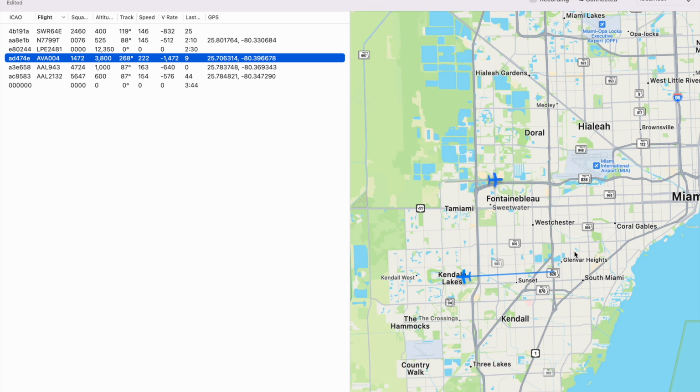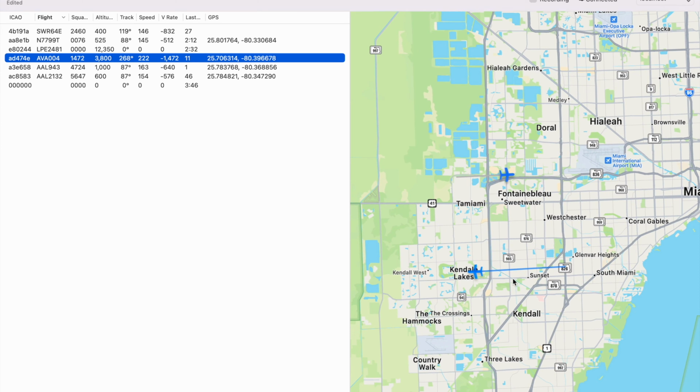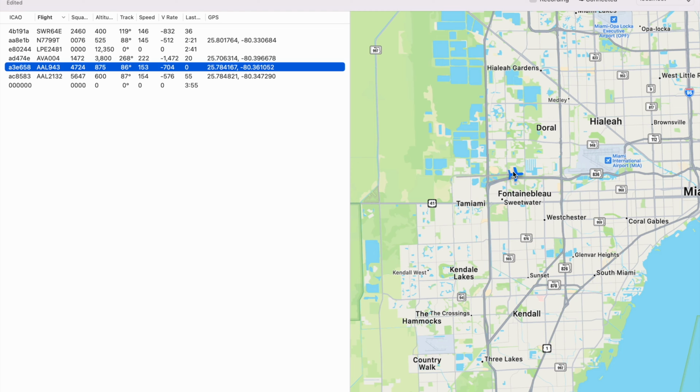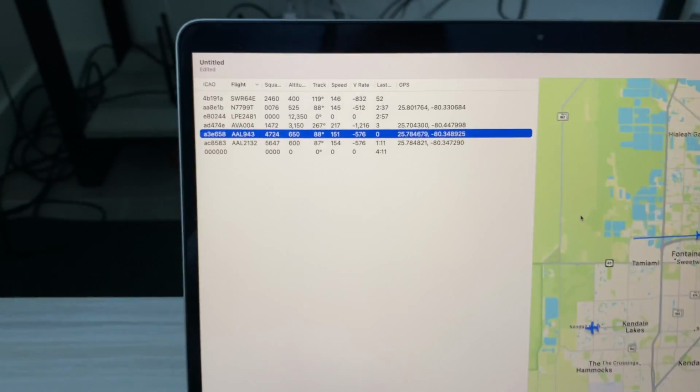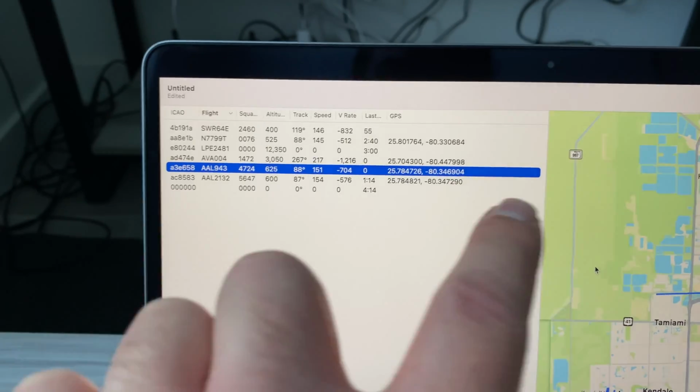I can zoom around and show you there's two planes that are by me right now. One is heading west, the other one is heading east up north here. This plane seems to be going into the Miami airport. I can click on this plane and see what the flight is. So this flight is American Airlines flight 943. And as you can see, I literally just clicked on the plane as it's flying and it shows me the data by highlighting the line in blue.